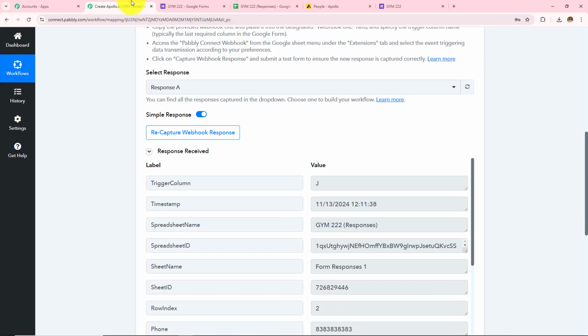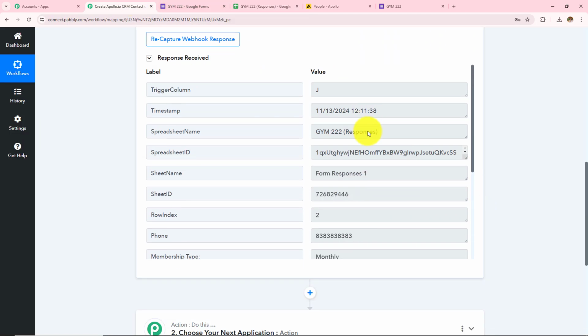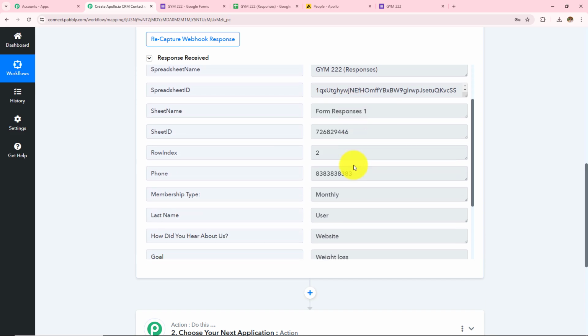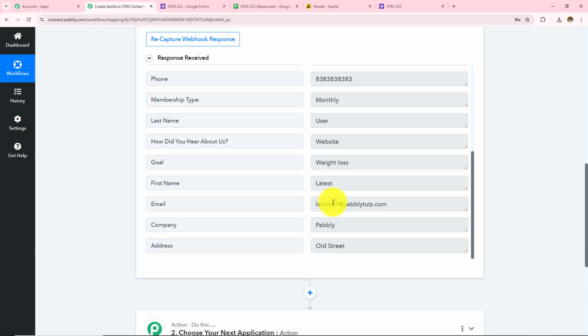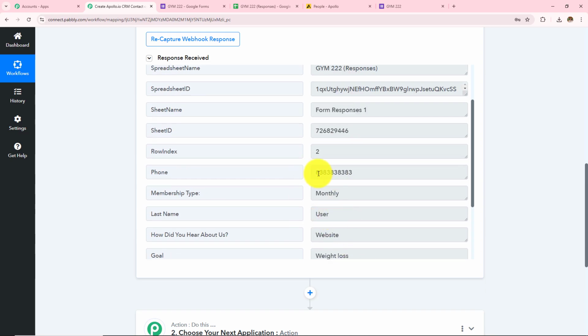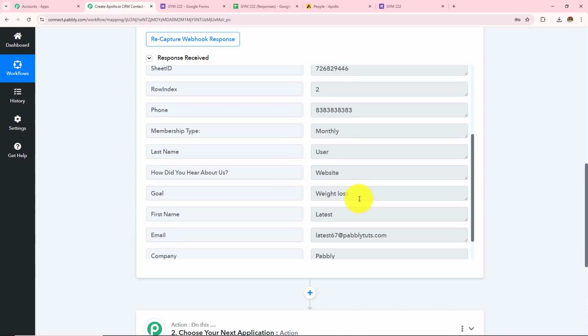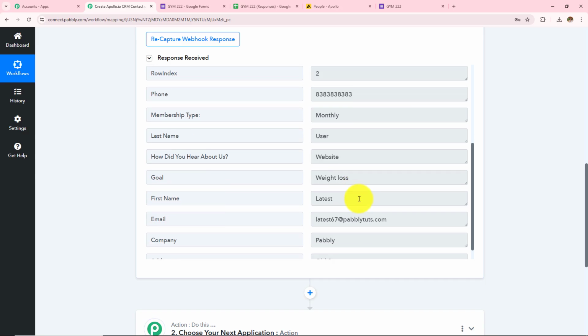Now let's open my Pabbly Connect, and over here I can see I have received the response. The trigger column was column J. Then I have also received all the other details. The first name was latest, last name was user, email address was latest67, then the company name was Pabbly, and I have also received the other details including the membership type, phone number, and the goal.